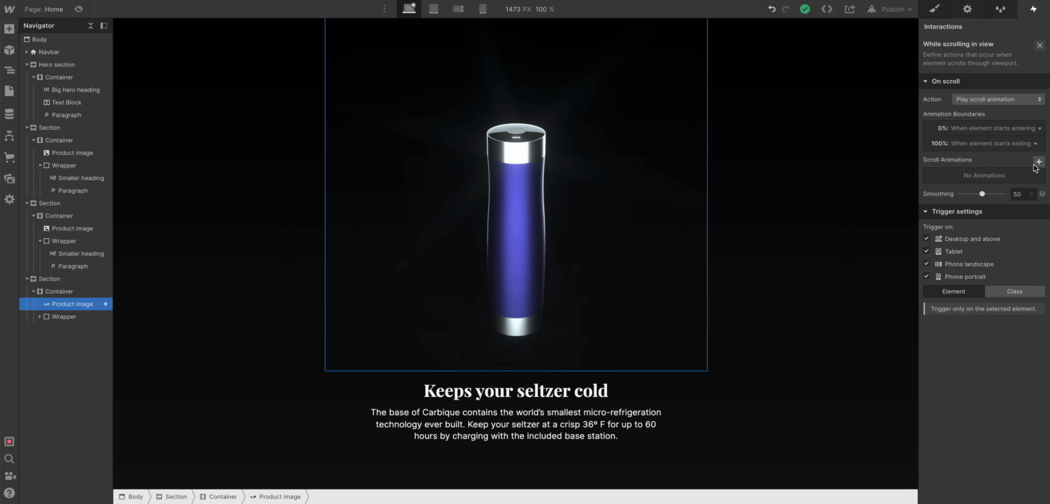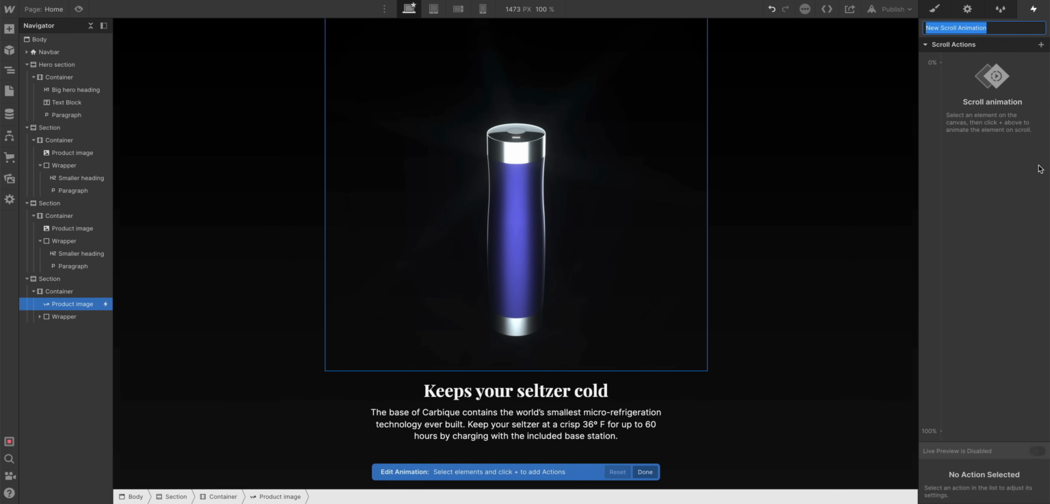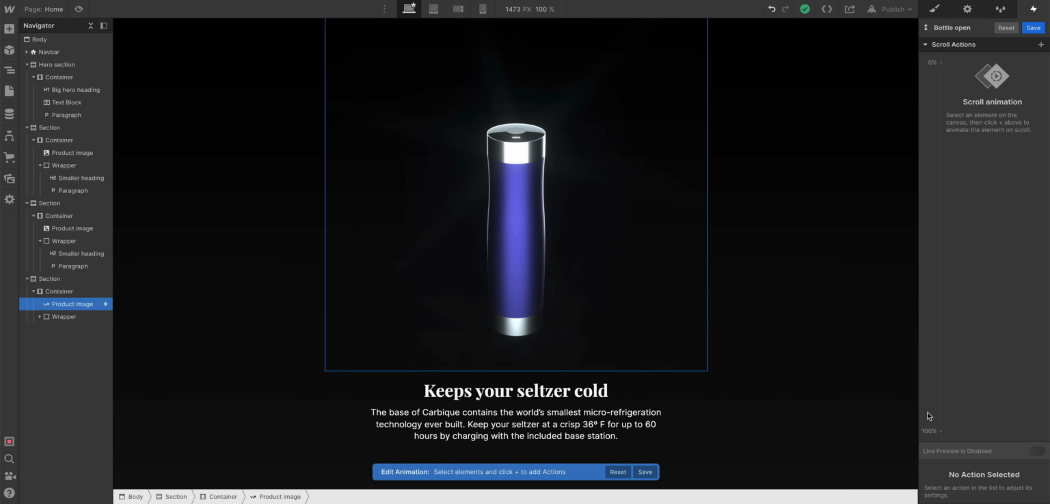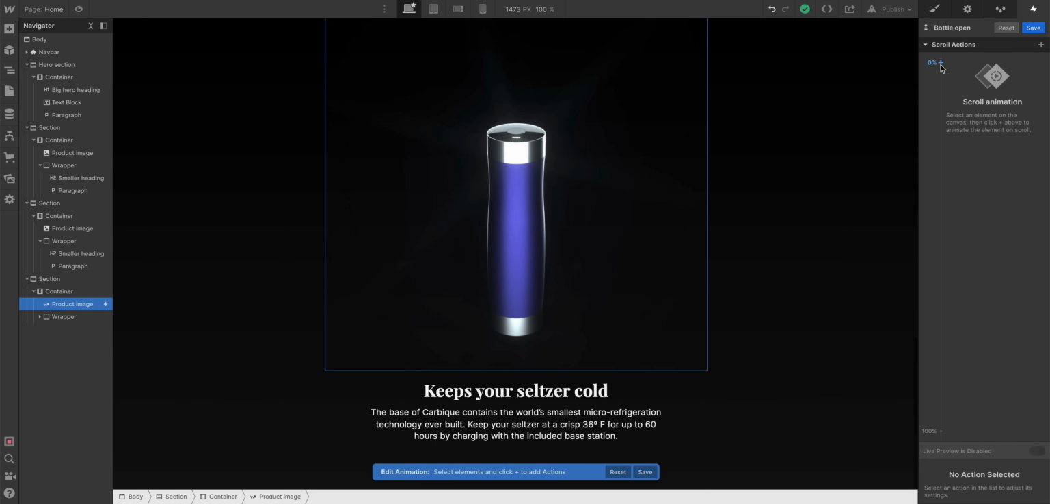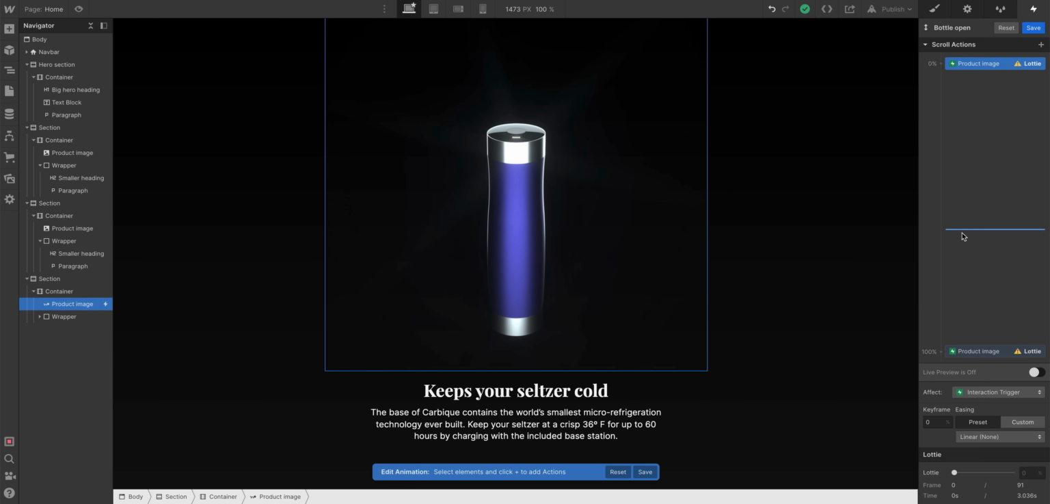So how do we now then map that to an animation? Let's go in and create a scroll animation right here. Let's click Create, and let's call it Bottle Open. And we have a timeline here. So we have 0%. This is when we started, when it starts scrolling into view. And of course, this is when it ends, when it hits the top of the screen, when it starts to scroll out of view. So we can just say at 0%, let's start. And what kind of action do we want to add here? Well, we want one that controls Lottie. So let's choose Lottie.